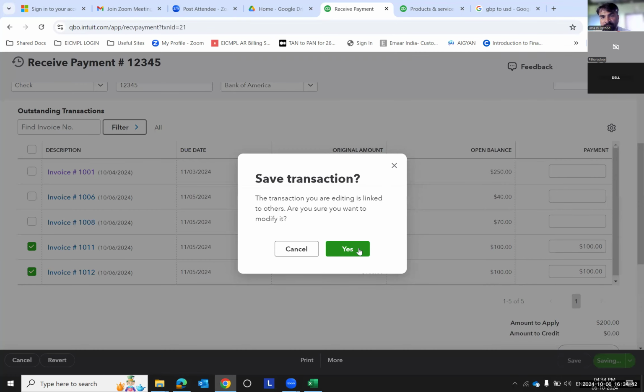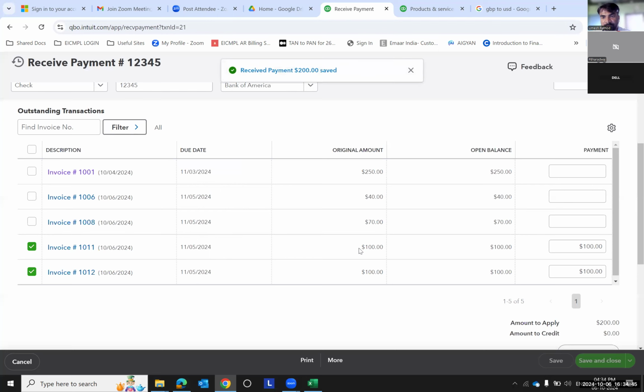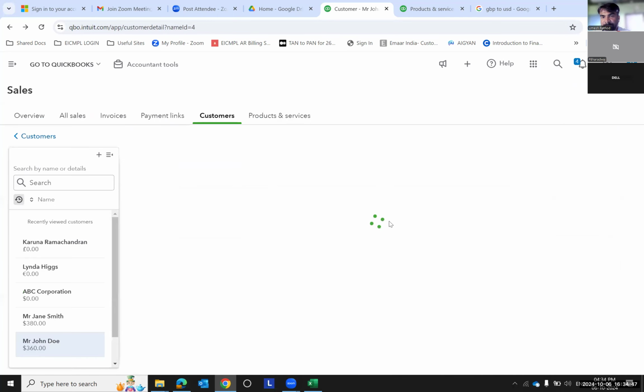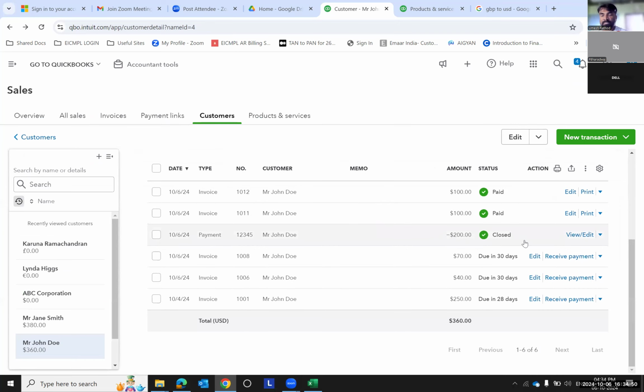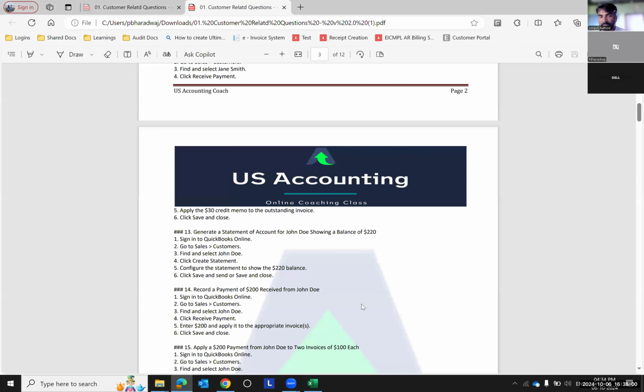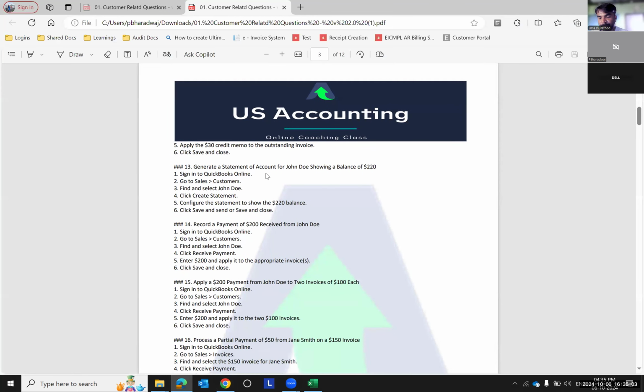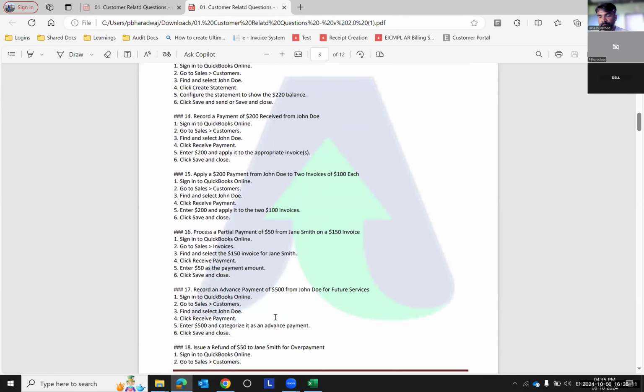Sarthak, are you following now? Yes, sir. Okay, fine. So now the impact is this will be applied. All three transactions zero out and these are paid. Okay. So shall we move to the next? Yeah. We have generated the statement. We have recorded a payment. Apply the payment, we have already done it. Process a partial payment of 50 from Jen Smith on a 150 invoice. Okay, that we can do.